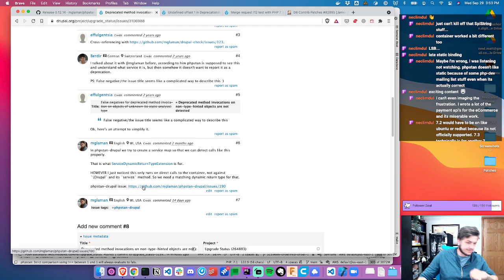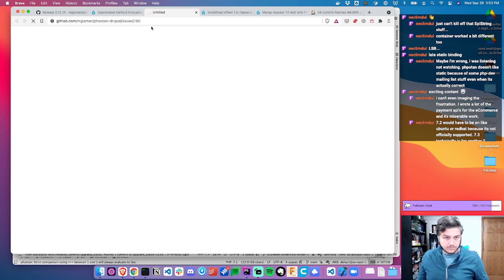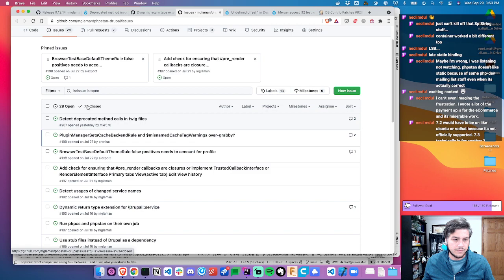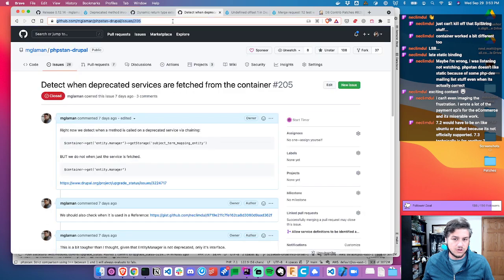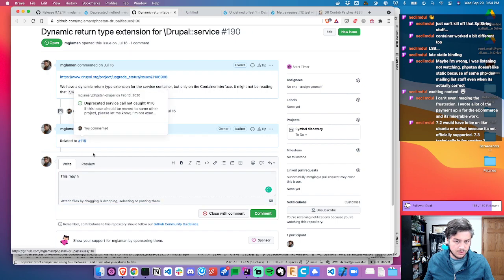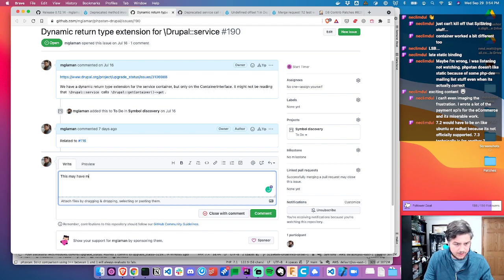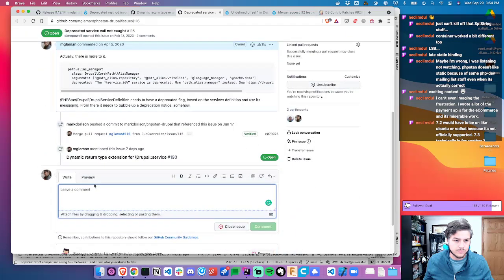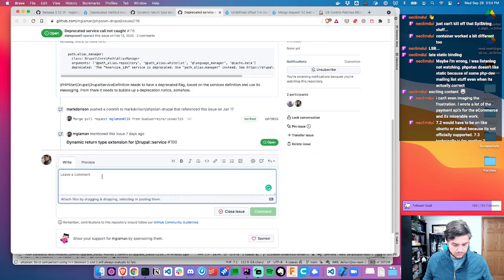okay. We need to, man, I just released that and we need to, oh, maybe this did get fixed. Hold on. Closed. Let's copy this issue. This may, wait, related to 116. This may have been fixed in 205. Oh, geez, there's already an issue for this. In 205, I fixed calls to get on services. This may have been fixed.